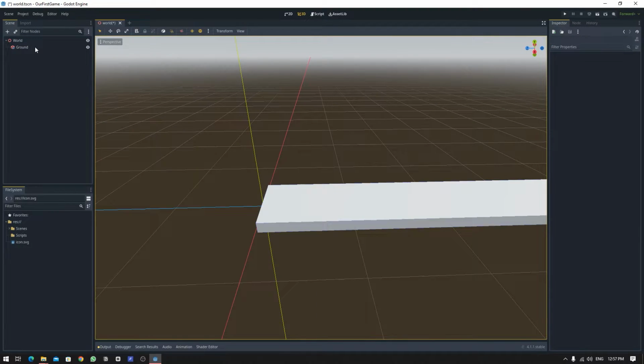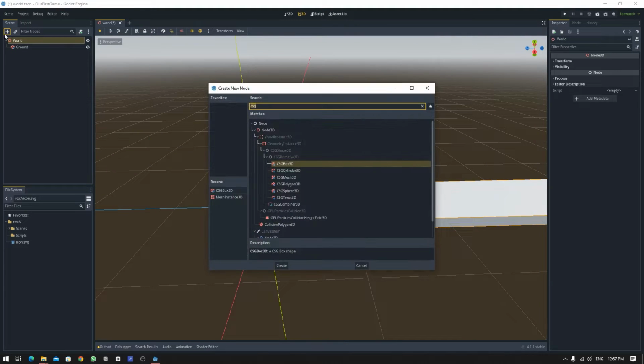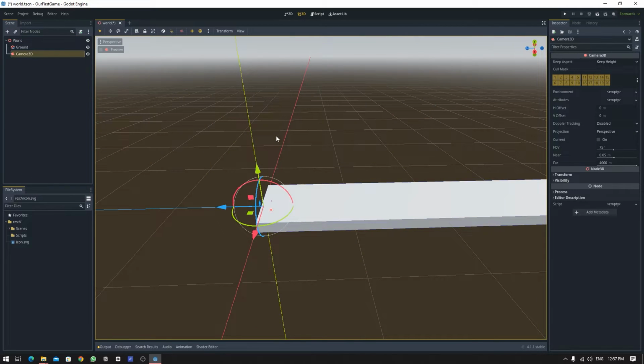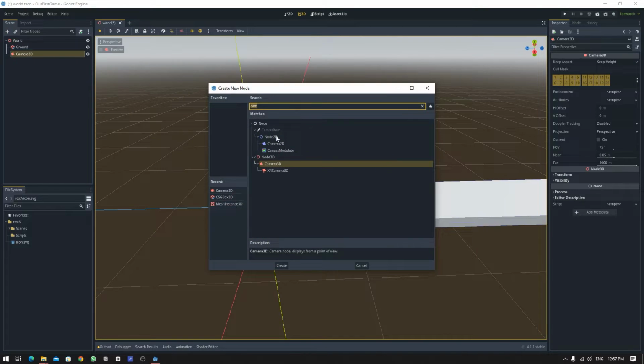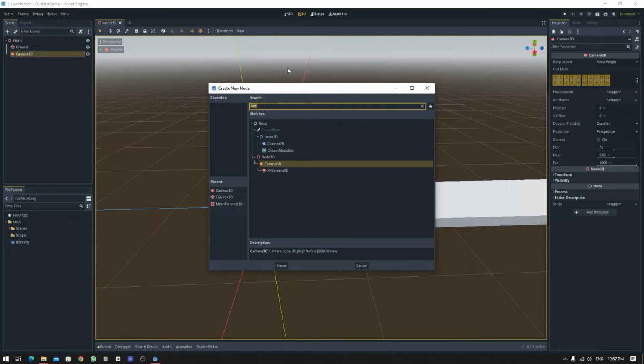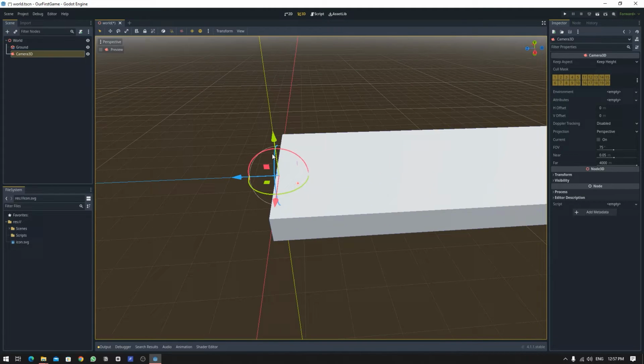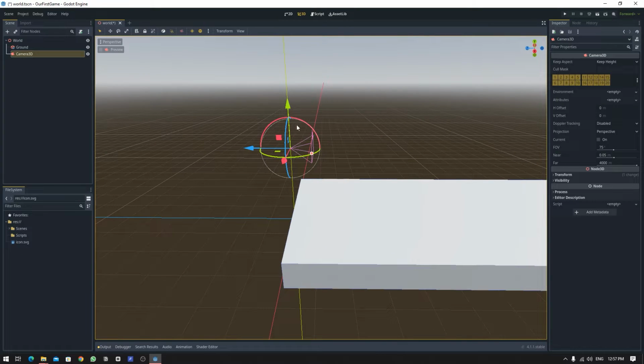To add a camera, you simply do the same thing. You select the root node, press this plus icon, search for the camera 3D and just add it. A shortcut to add nodes is Ctrl A. You just simply press Ctrl A and it will open up this menu. And then you can search for anything you want to add and then simply add it. Okay, so we have the camera added right over here. If I move it a little bit up, you can see this is our camera.